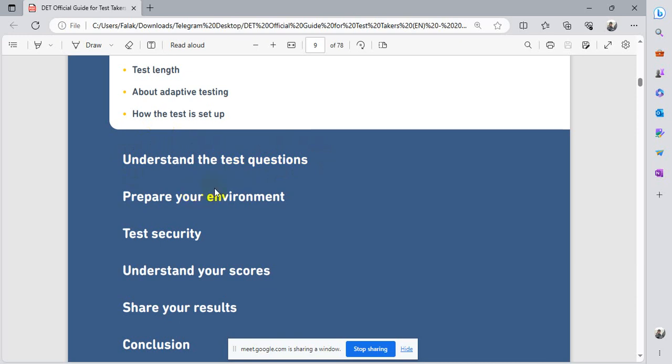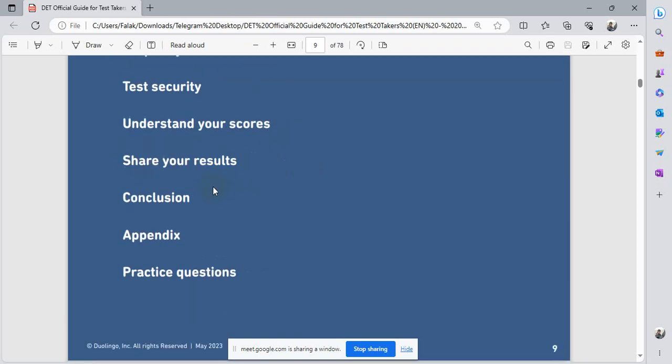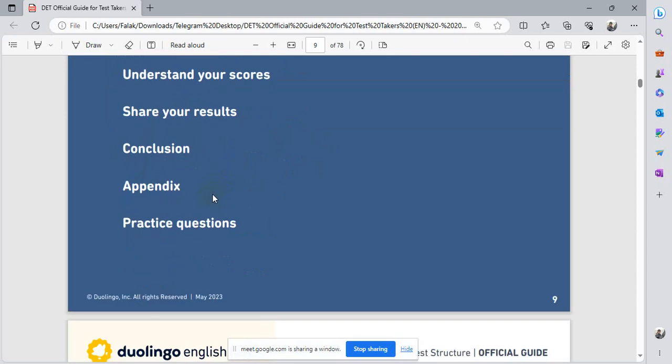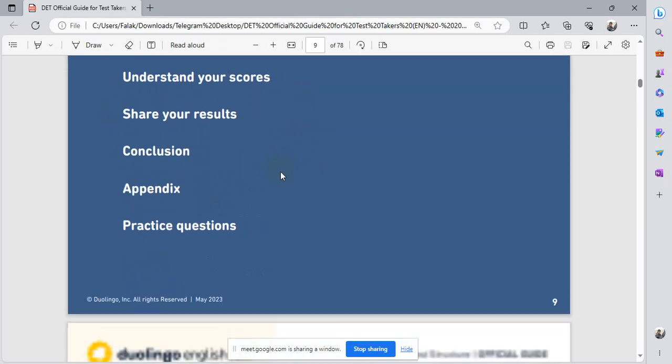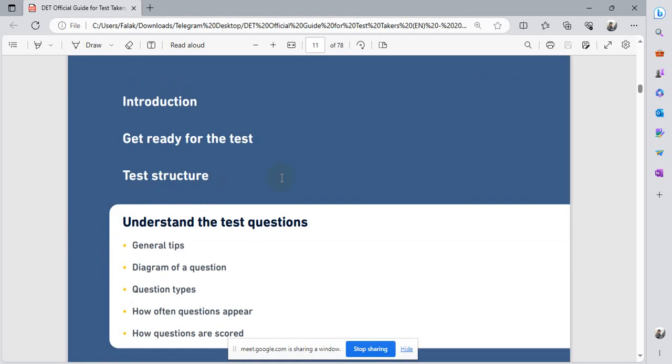And the next ones, which are preparing your environment, test security, understanding your scores, sharing your results, conclusion, appendix, and practice questions, are also extra things. So the main unit that we will focus on is understanding the test questions. So let's dig into that unit.